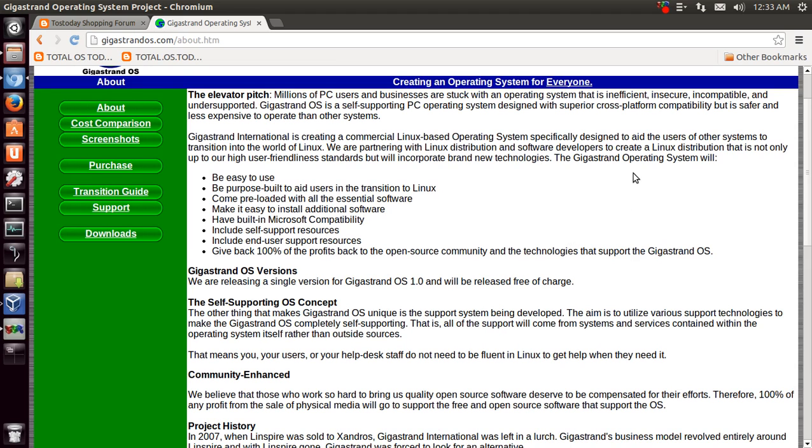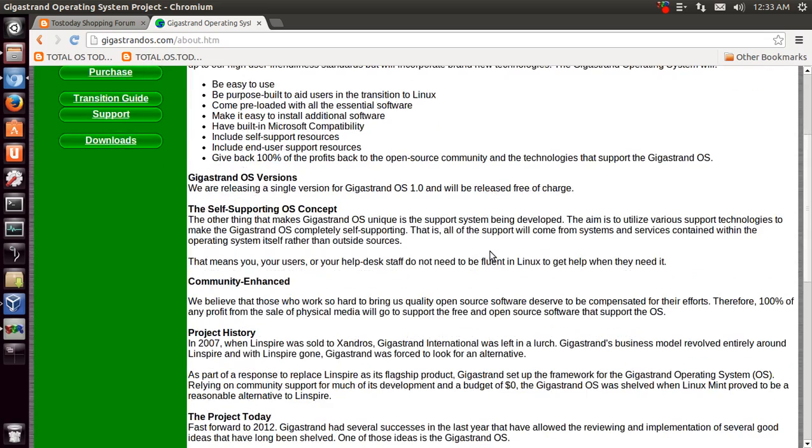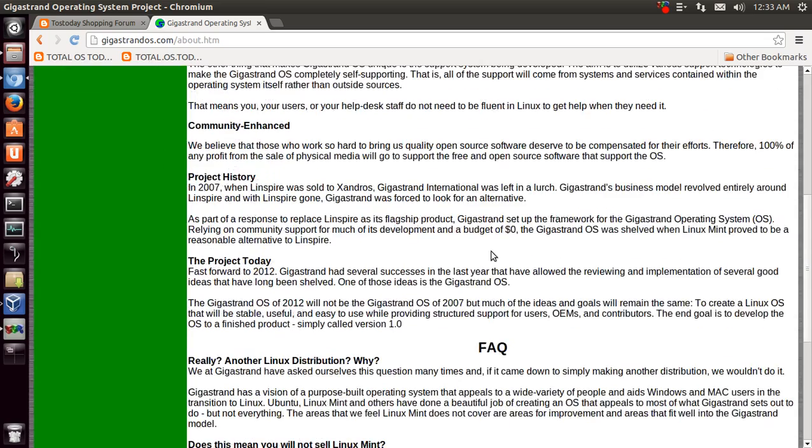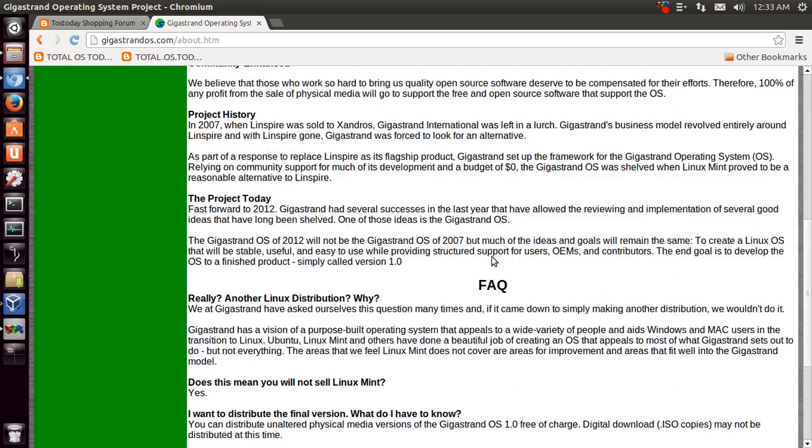The Gigastrand operating system will be easy to use, be purpose-built to aid users in the transition to Linux, and come preloaded with all the essential software. It says it has built-in Microsoft compatibility. Cool. All right, this is version 1.0. Now, there is more information here. I won't read all of this.